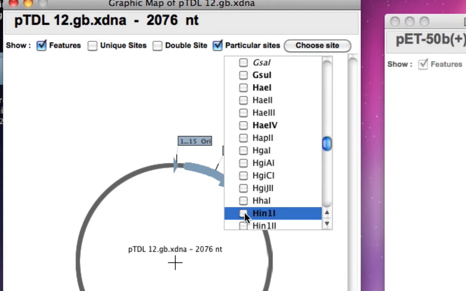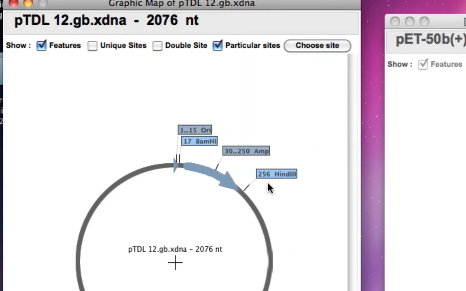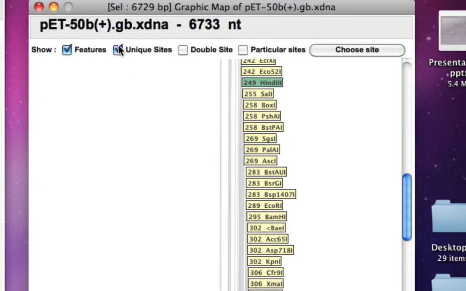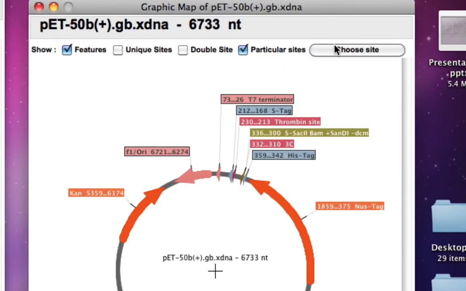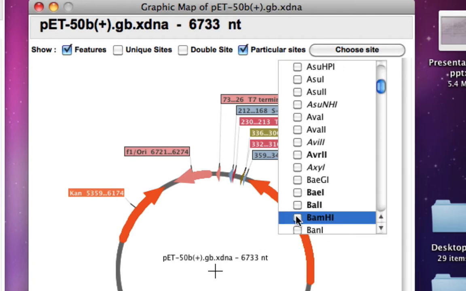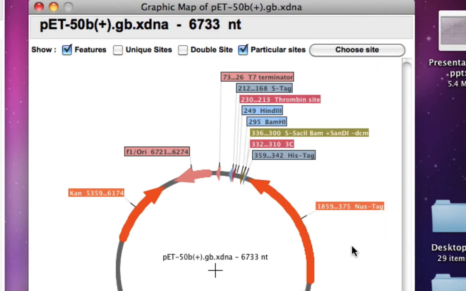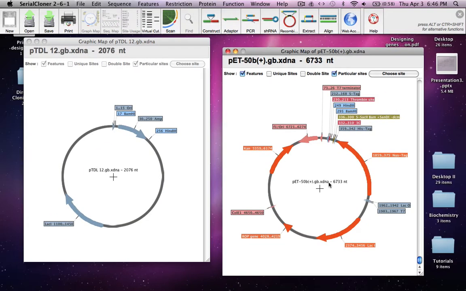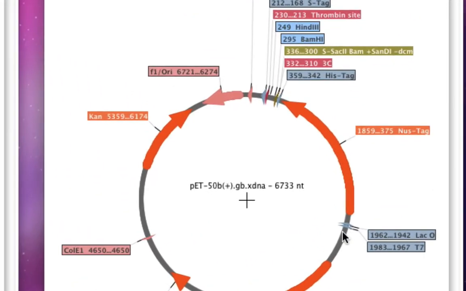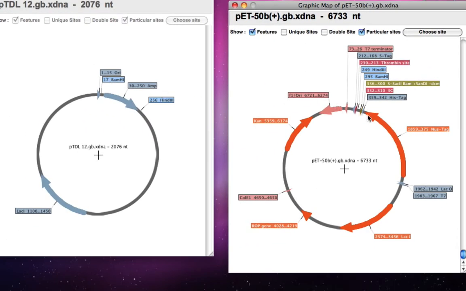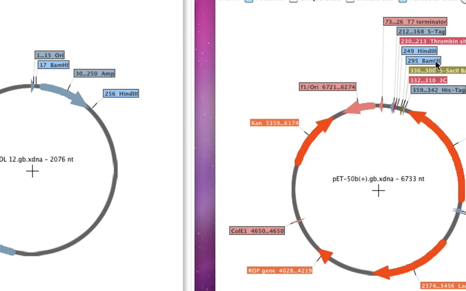So let's see BamHI and HindIII in both plasmids specifically. We'll select particular sites, and from the drop down menu select HindIII and BamHI. From 17 to 256 we can excise the ampicillin gene. In pET50b+, expression is driven by the T7 promoter through a His tag, NusA tag, and His tag, and then there is this multiple cloning sequence where we have BamHI and HindIII. That's where we plan to clone the ampicillin gene for expression.